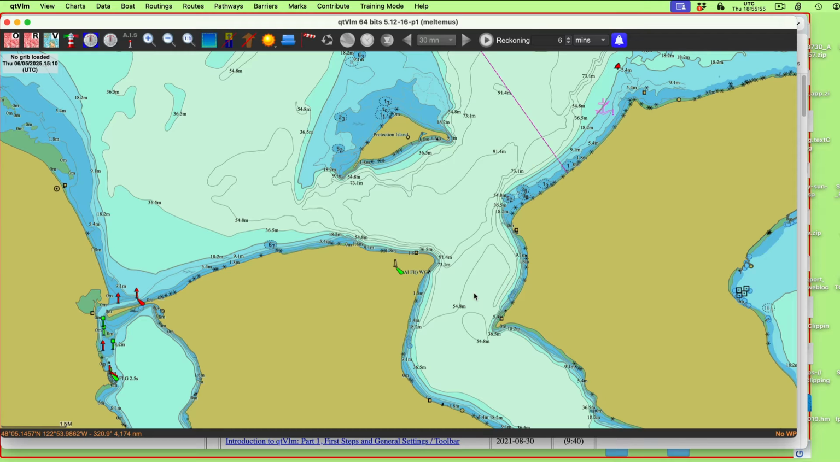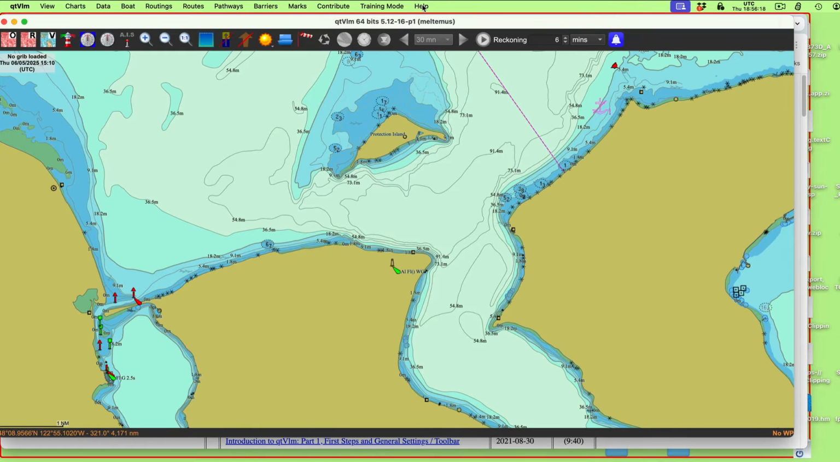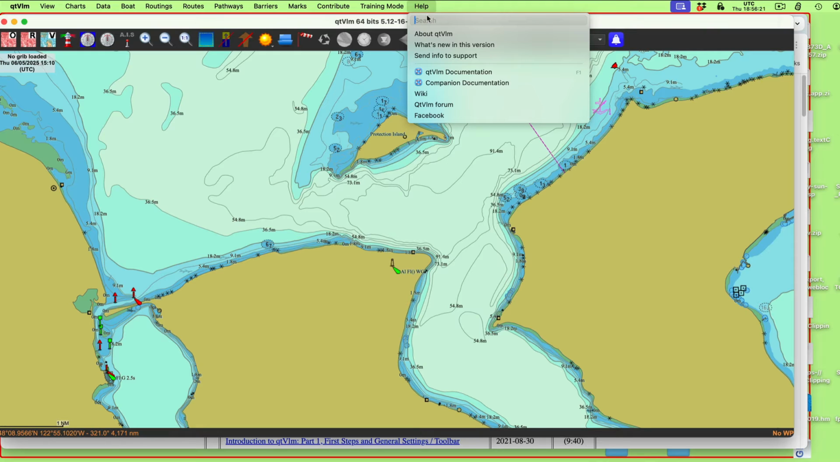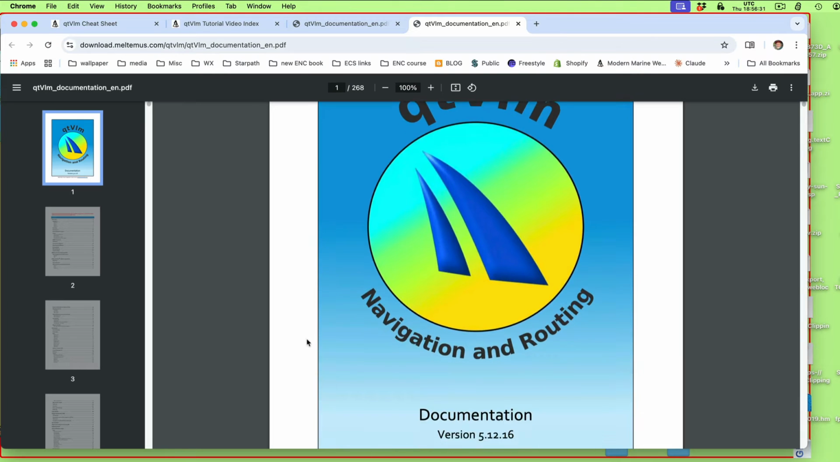It's a sophisticated marine navigation and weather program, and as such it has a lot of functionality, and so these resources are valuable. So let's start out with what is of course the main one, and that's the main manual for the program, and you can get that from, I'm on a Mac, so it'll be up here in Help. Let's see, where is it? qtVlm documentation, and that just goes right online to the manual here.